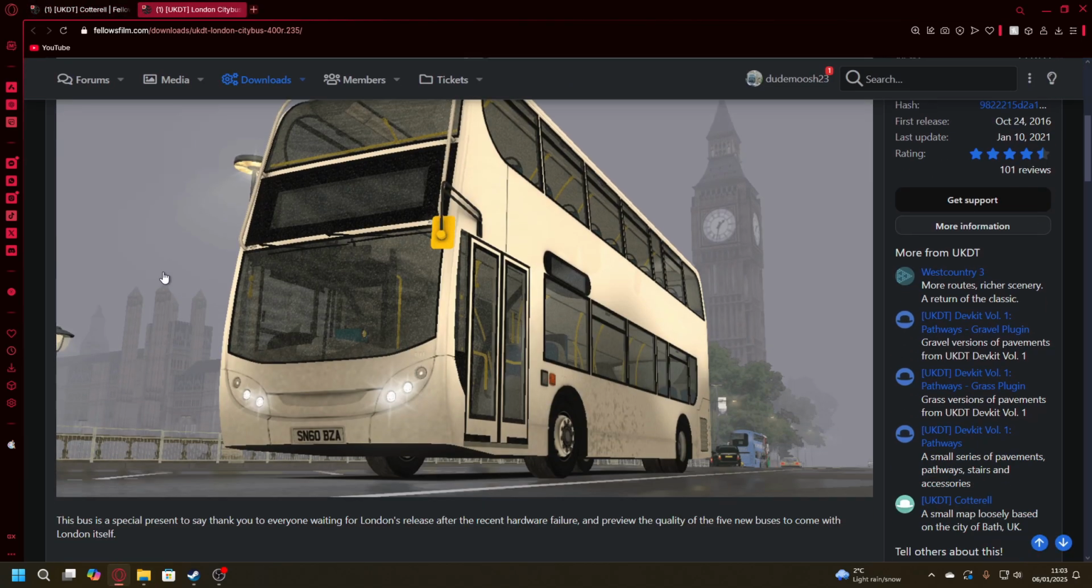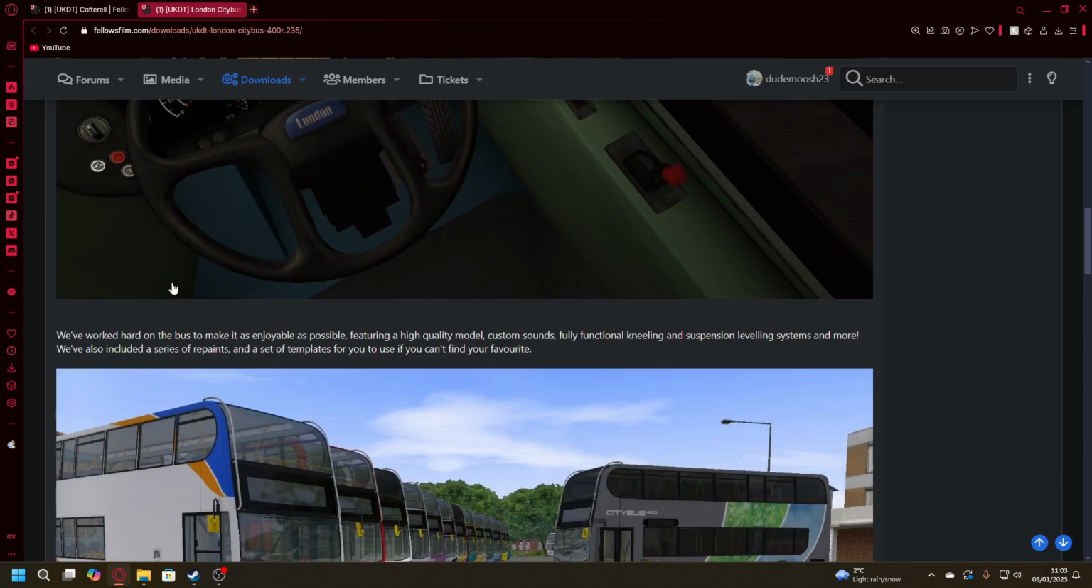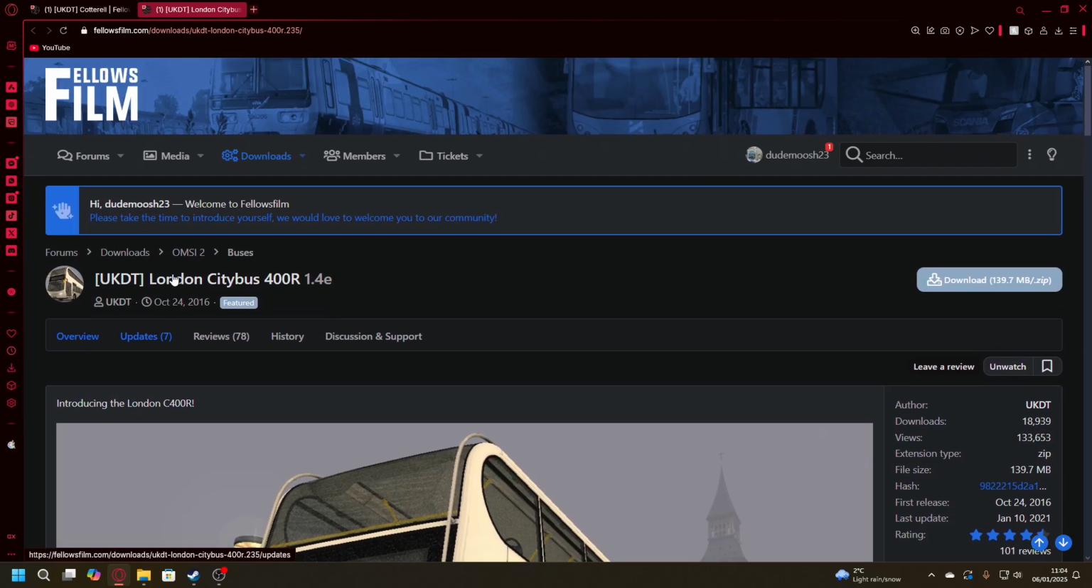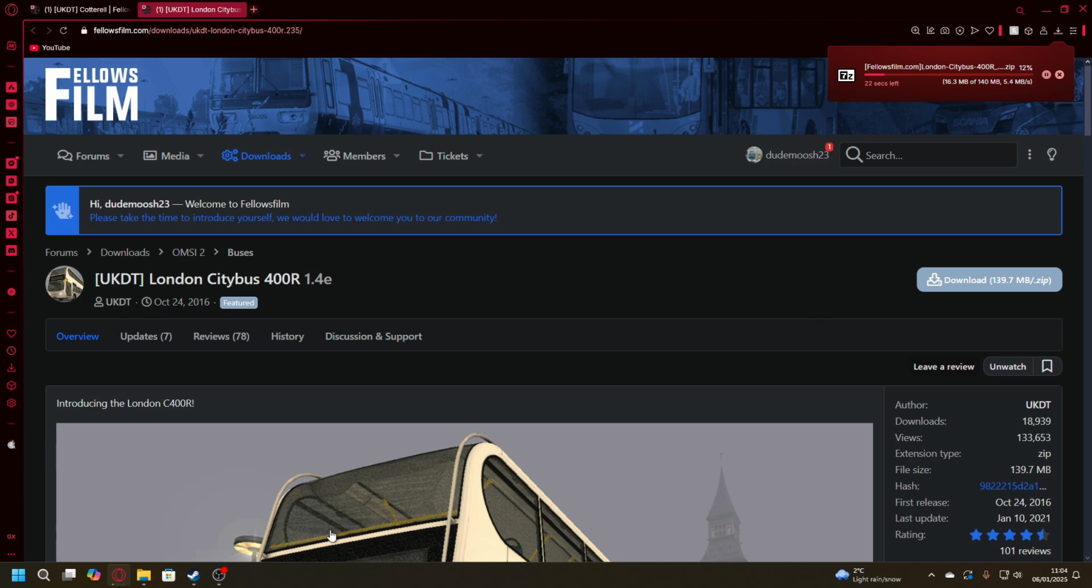So this is the Citybus 400R, it's based off the Enviro 400. Once again, free to download, it's on the page for Cotterall. So just hit the download button, same as we did before, wait for it to download, and then we will install it. So these are the two buses that you're going to want, well, this bus and this map is basically what everyone starts with.